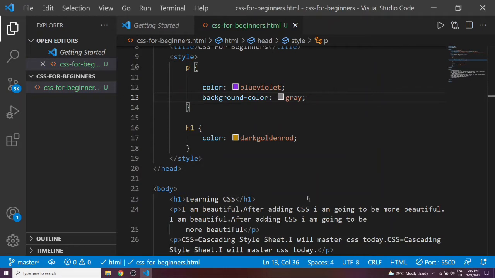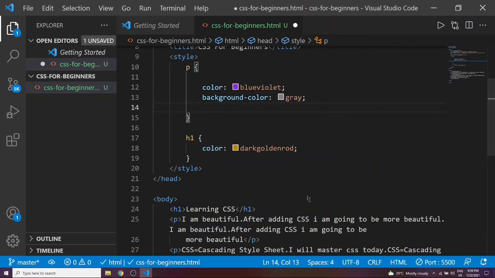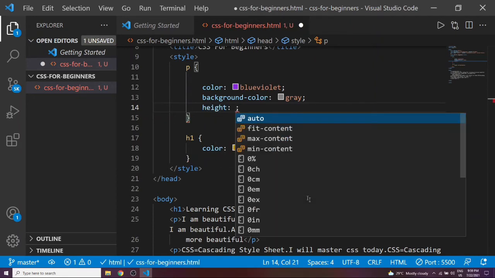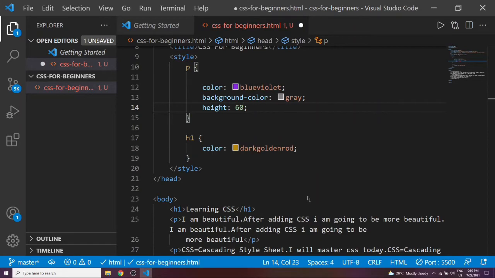So let's add some height to it. Okay, height. What does height do? Say we add 60 pixels.